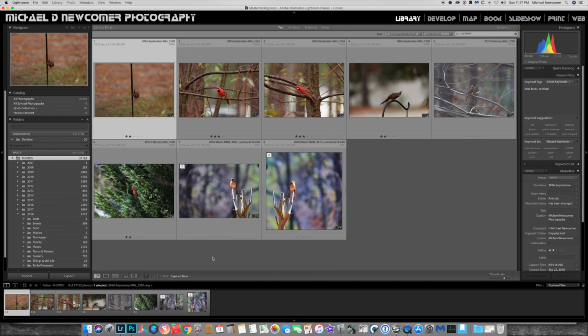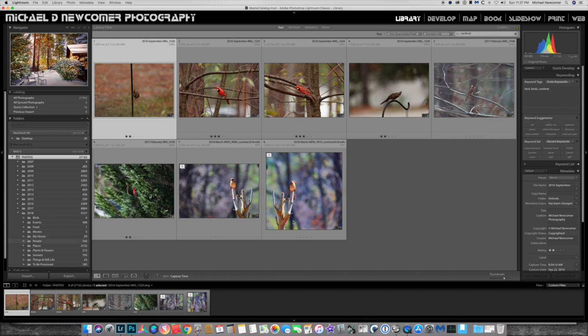This is just basically scratching the surface of Lightroom. It's a very powerful tool in every aspect of photo editing, and I'm going to do more in-depth videos on it in the future, but this was just a way to let you know how you can organize all of your photos to where you can save them and find them easily if you want to.